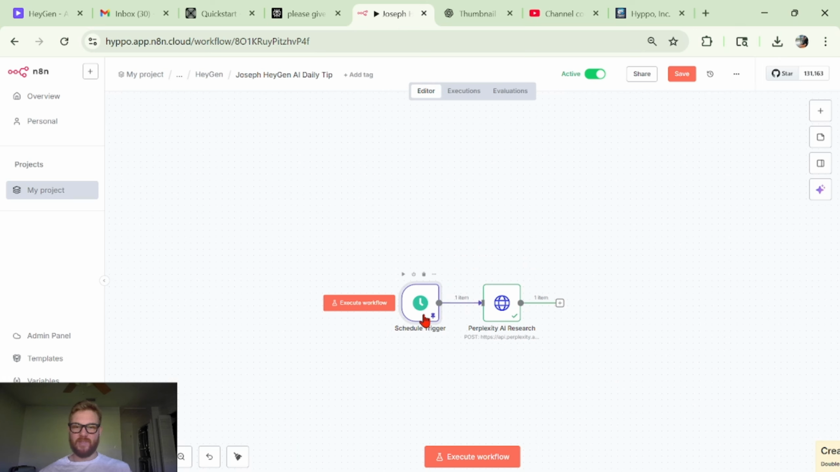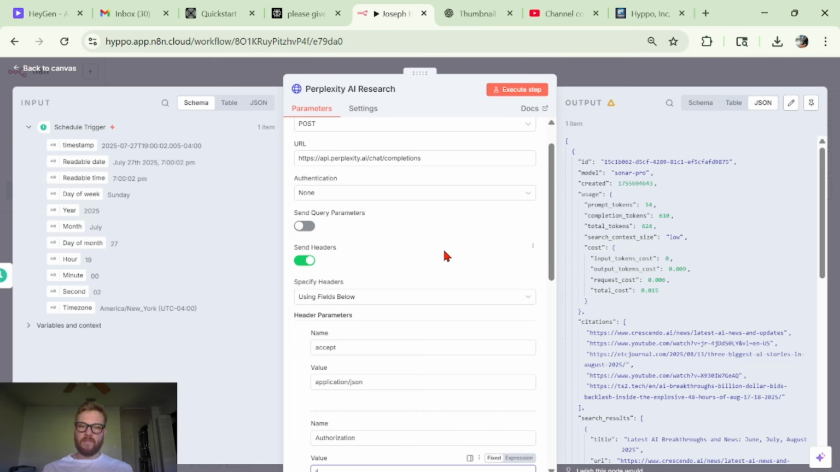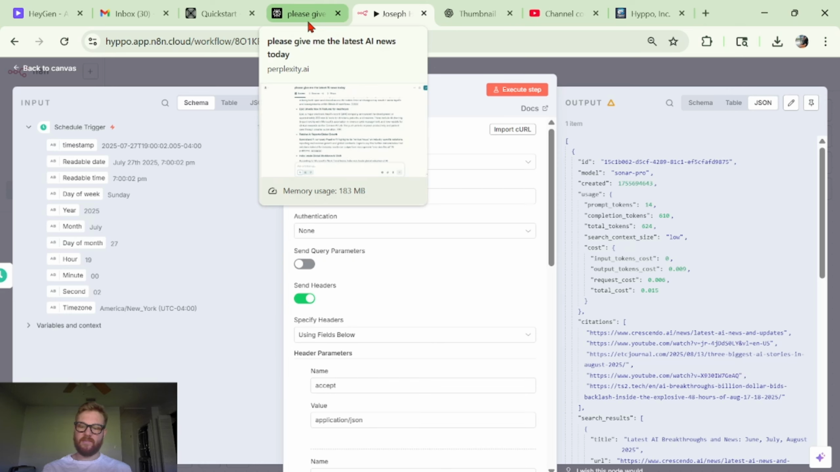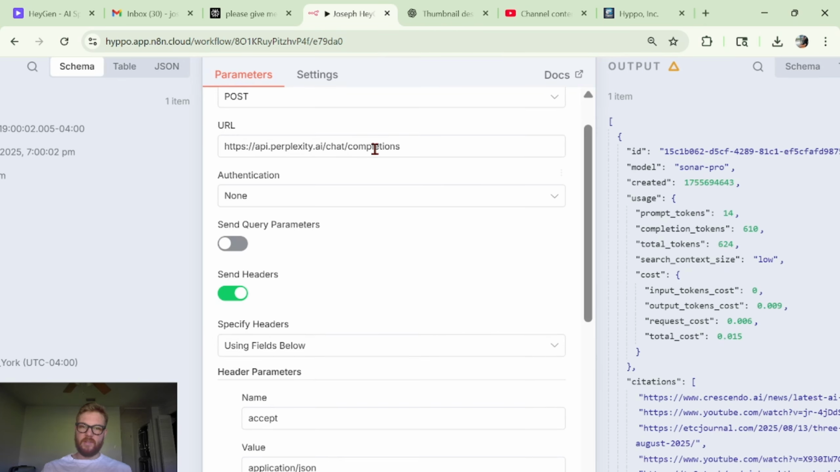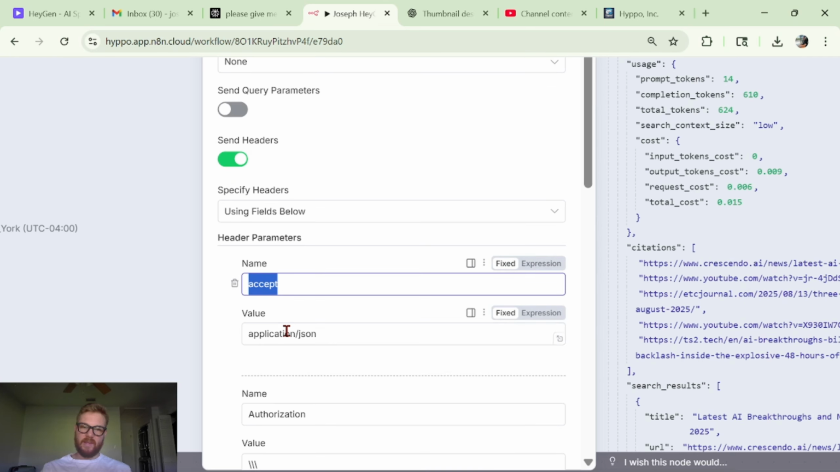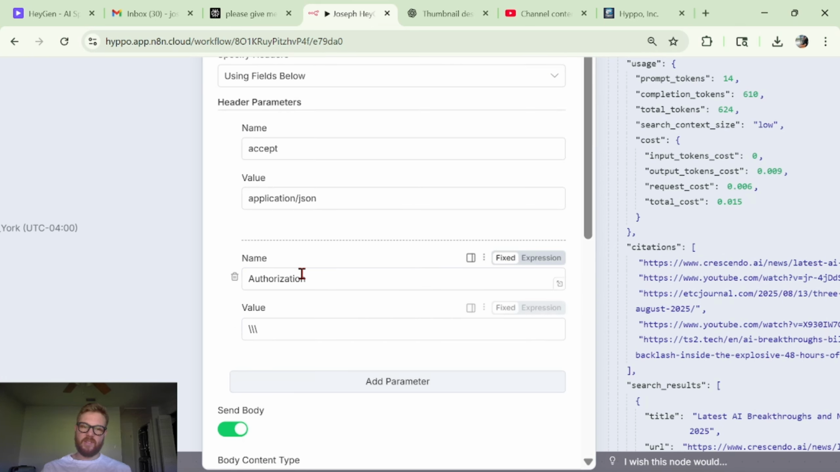Anyway, once we have that, we're going to send it off to this HTTP request node. And here's how this works. We're going to send a post request to Perplexity AI. Here is the URL, no authentication. We're going to send headers. The first one is this accept header, application/json. And then we're also going to send authorization.